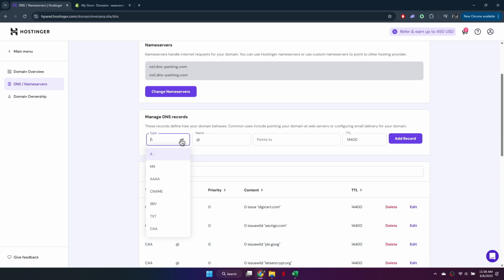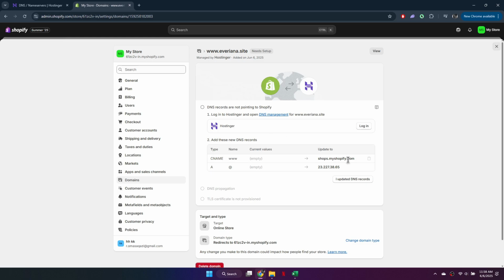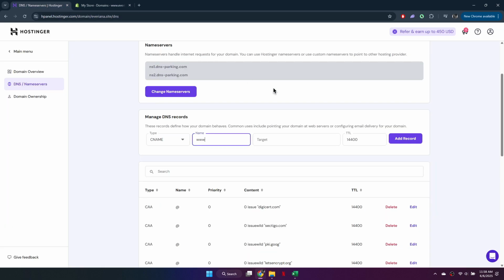Now add two records. First, add a CNAME record with the name www and target it to shops.myshopify.com. Then add an A record with the name @ pointing to Shopify's IP address.